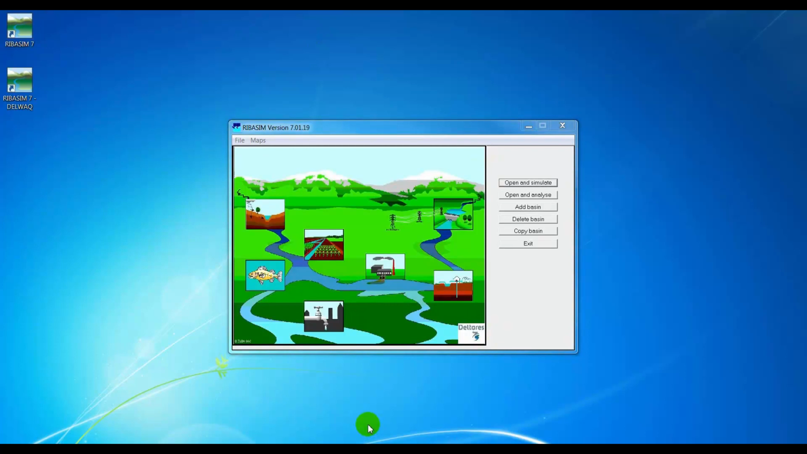and then the RIBASIM title screen window will appear. On this screen, there are two components. The first one is the top screen menu, and the second one is the icon gallery. From the top screen menu, you can use it to exit, and in the icon gallery, you can see various icons. The first one is for opening and simulating an existing model, which will be useful if you want to work on an existing model.